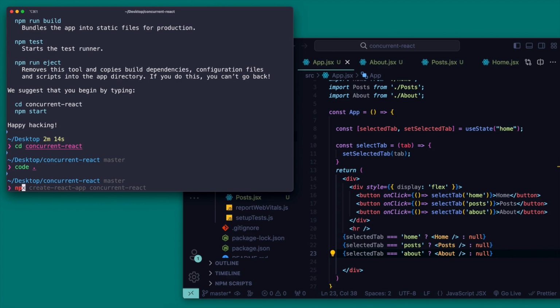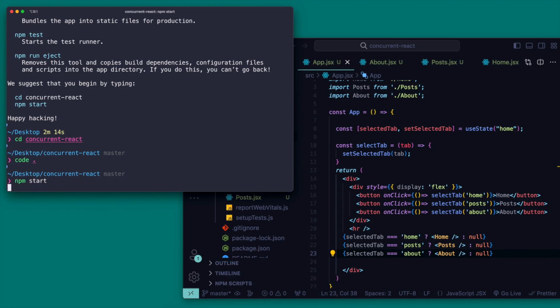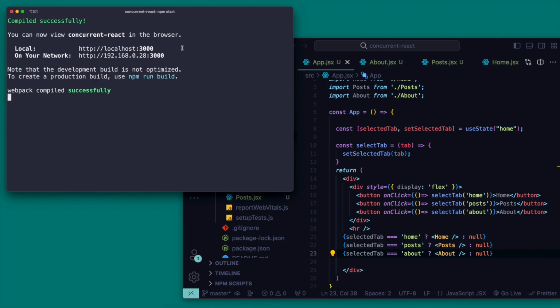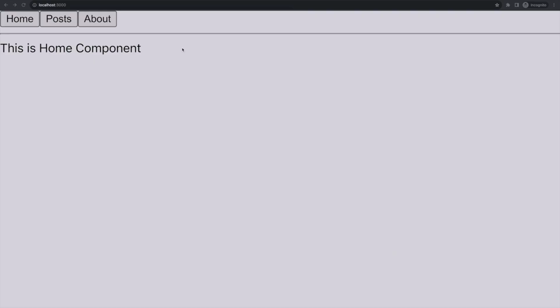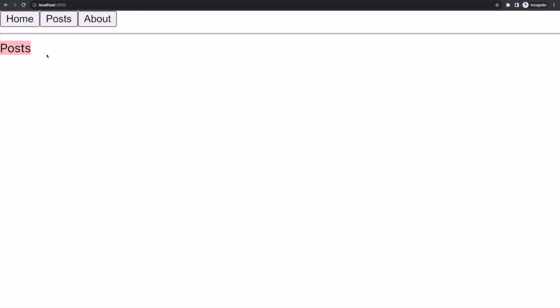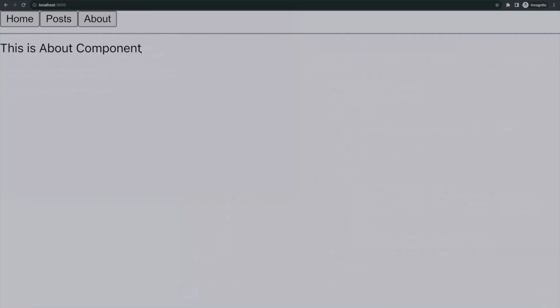Now I will test this whole thing. I will write npm start, that will start my React server. So here the server has been started, and I will move to the browser. Here you can see the home component at the beginning. Now if I click on the post, it will show the post component, and if I click on about, it will show the about component.